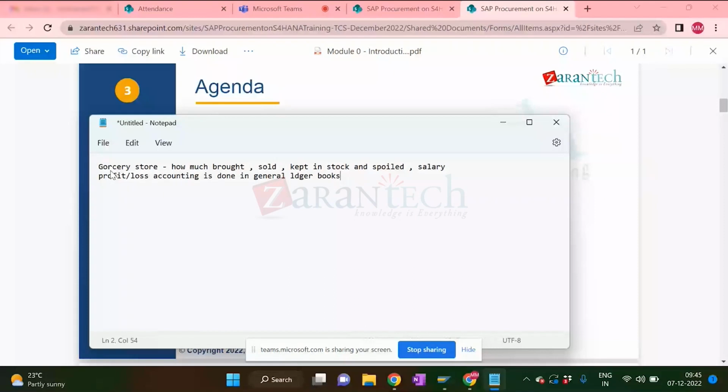Whereas if you talk about a much improved business, just the next level, a supermarket, you will have mechanized billing machines which will do the billing for us. How much we have and what is there can be tracked. Also, the profit or loss accounting will be done in systems, not manually in books.